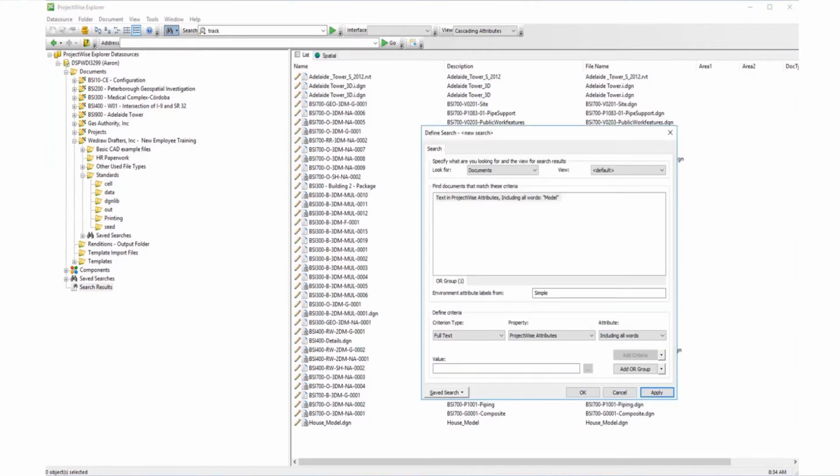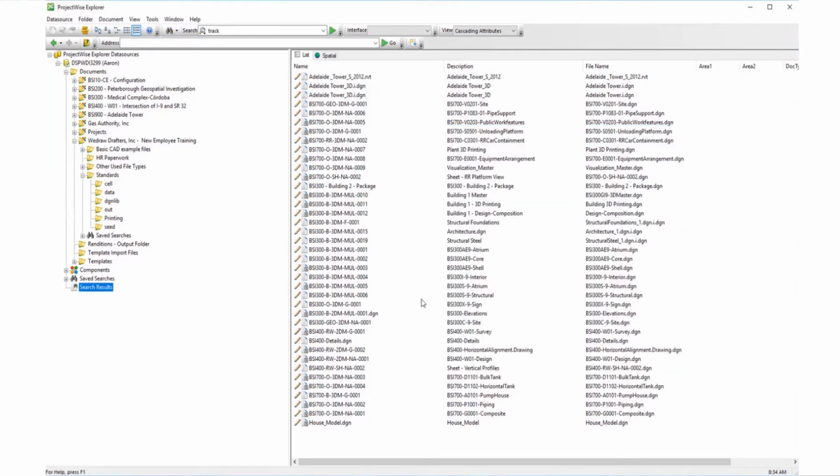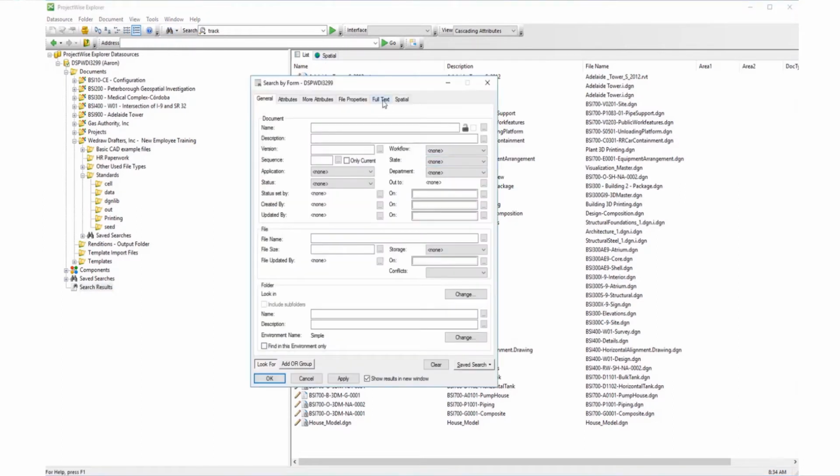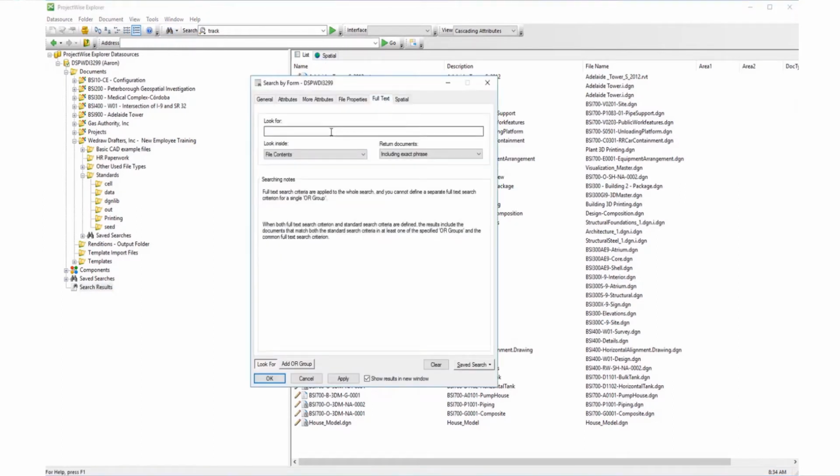You can run a similar search using Search by Form. Click the Advanced Search icon, and this time choose Document Search. Under the Full Text tab, select your desired criteria and click Apply.